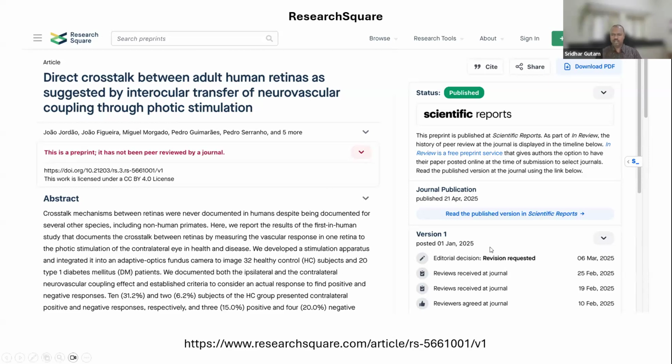See here, only version 1 got reviewed. You can see the history here. On 10th February they agreed, and then finally on March 6th it got revisions requested, and then finally it got published in April, on 21st.